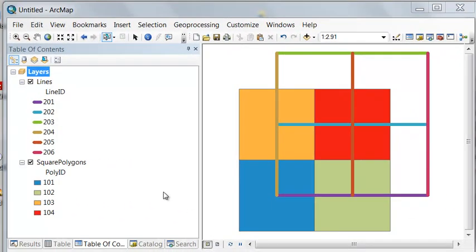Let's say that you want a separate line feature class, so all the lines in every polygon becomes a completely separate line feature class. So an example might be you have hundreds of watershed basins and you want all the lines within each watershed basin as a separate feature class or a separate layer. So we can use the split tool to accomplish that task.